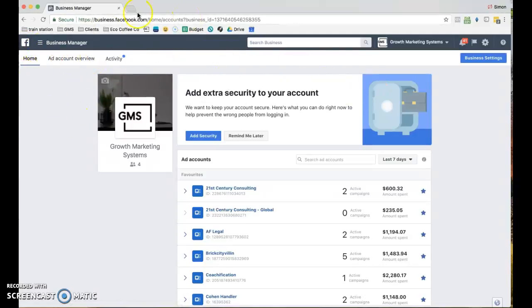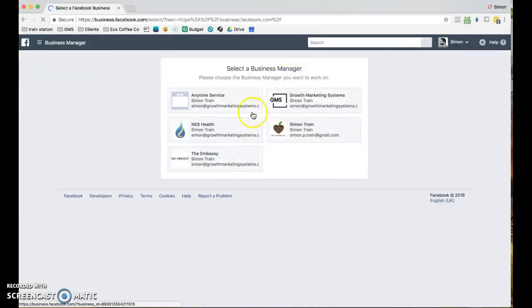Probably the easiest way is once you log into business.facebook.com, you'll come to a page either like this or like this. So if you've got more than one business manager, they'll show up. Then just click through whichever one is relevant. If you've only got one, it will take you to a page like this.